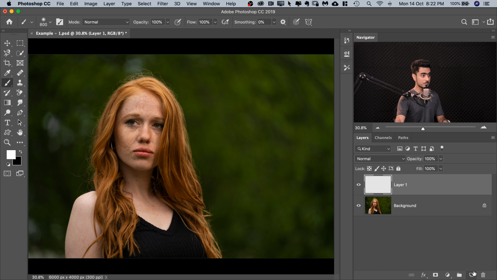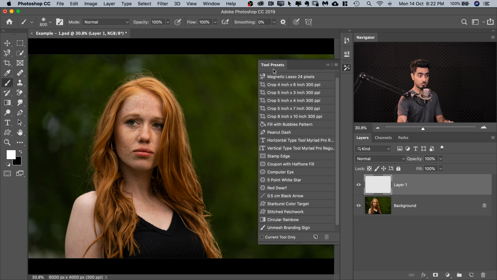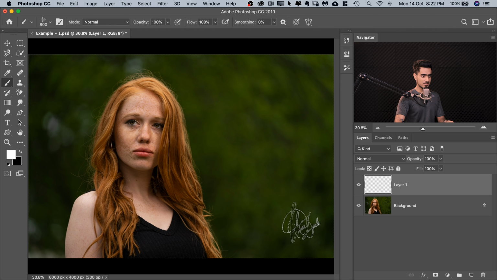So let's say you had your image open, you were retouching, you did all the work, and at the end, all you have to do is create a brand new layer. And just inside of the tool presets, you can click on that branding sign and it will automatically get you to that tool and you can just sign your work. Control the opacity if you wish to, do whatever you want. It just gets you to that tool you just created.